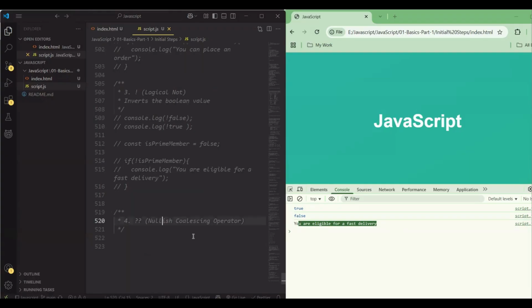The final one, this is the nullish coalescing operator. That means this is not a strict operator, but let's understand this one. This is useful in avoiding the falsy traps, so it's good to know. This basically returns the right hand value only if the left hand value is null or undefined.